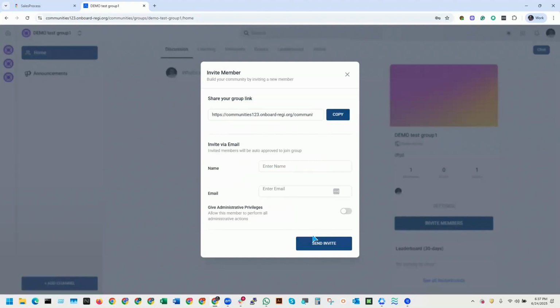Considering, for example, this was a paid community group, and you got a few people that you want to invite to join your group, you can send the invitation in here and they can join your community automatically.